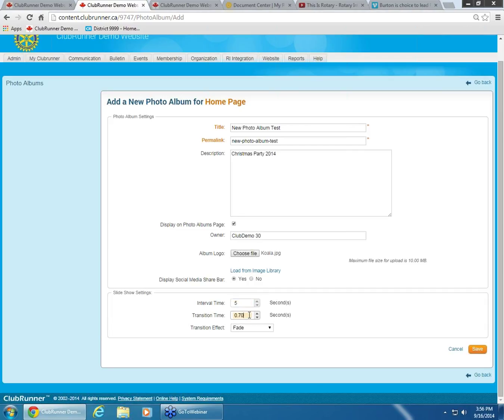Transition time is how long it takes for one image to transition to the next image. So let's say at the end of the 5 seconds, one image disappears and then the next image comes up. It takes about 0.7 seconds for that image to transition. And in the effect, you can set it to fade, slide top, slide right, and you can play around with it. I'll just set it to the default fade for now. Click save.